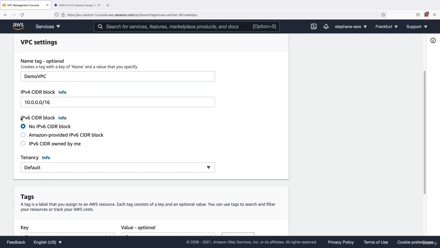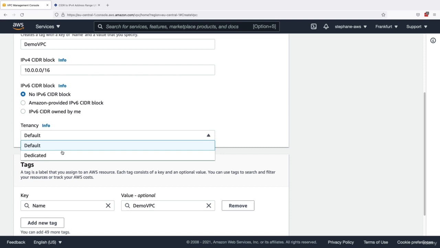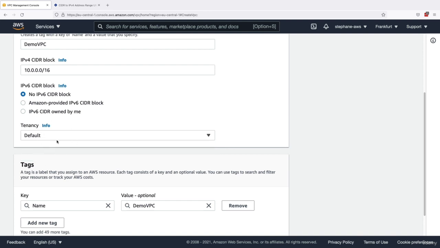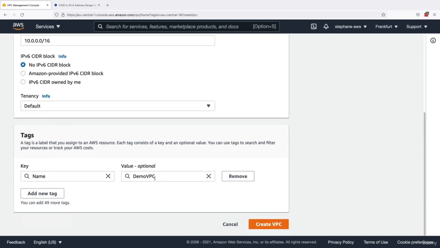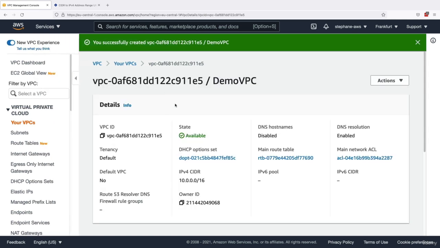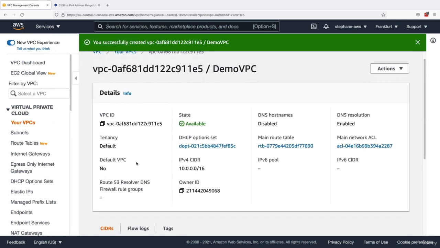So for now, we're not going to assign any IPv6 CIDR block. We'll see this later on in this section. In terms of tenancy, we have default or dedicated, and this is to define how EC2 instances launched within this VPC will have either dedicated hardware or shared hardware. Now, dedicated hardware is very expensive, so we're going to have shared hardware by default, so tenancy is default. So tags is name demo VPC, this is good. Now we'll create this VPC, and my VPC is created.